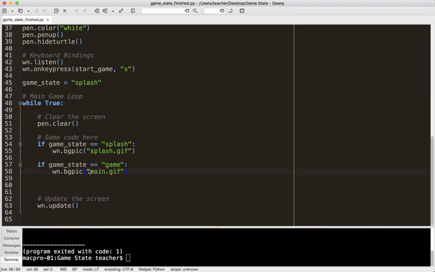So this is where you would have all, actually I'm going to put elif because you can't have them both. So this is where you would have all of your game code. This is where you would update the player, this is where you would move enemies, this is where you would shoot missiles, whatever your game is. This is where all of the game code that we've done in other tutorials would go.